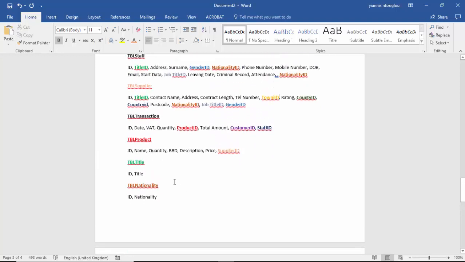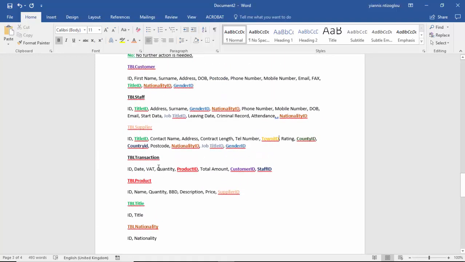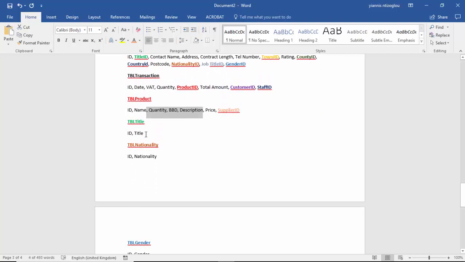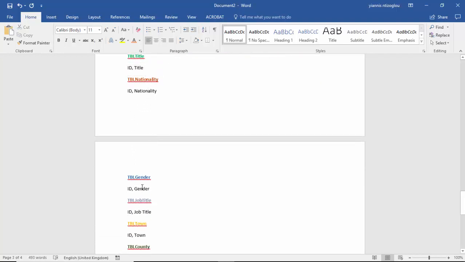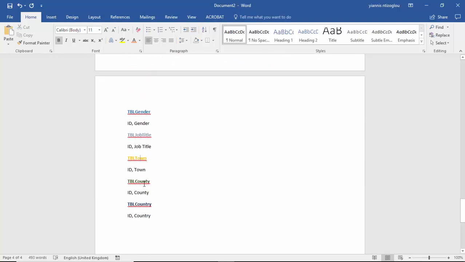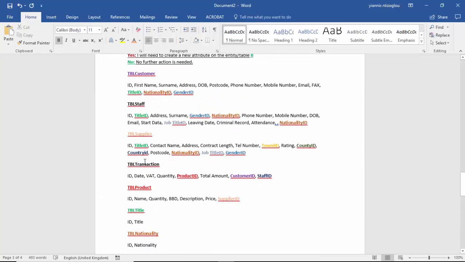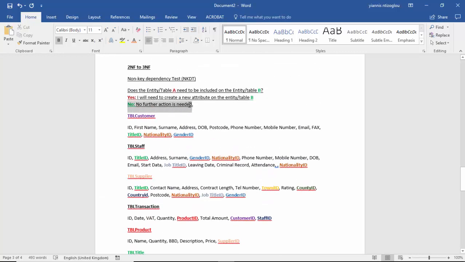Right, so does the job title need to be included on the transaction? No. Does the job title need to be included on the product? No. Does the job title need to be included on the title? No. No nationality, no gender, no town, no county, no country. Because no further action is needed.